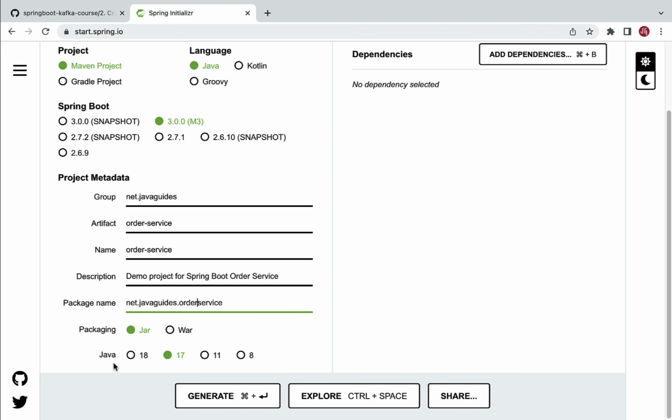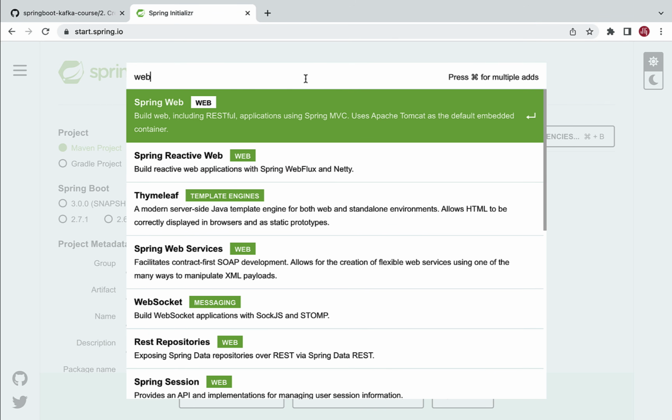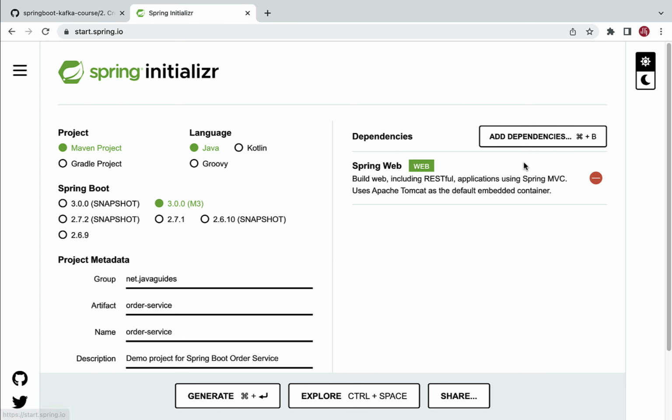So let's keep Java version 17 as selected, and let's go to the add dependency section over here, and just type web. We are going to create REST APIs in our microservices, and we are also going to deploy our microservice in an embedded Tomcat server. For that we are going to use the Spring Web Starter dependency. We use the Spring Web Starter dependency to create the REST APIs as well as to deploy the Spring Boot application in an embedded Tomcat server. So let's choose the Spring Web dependency.